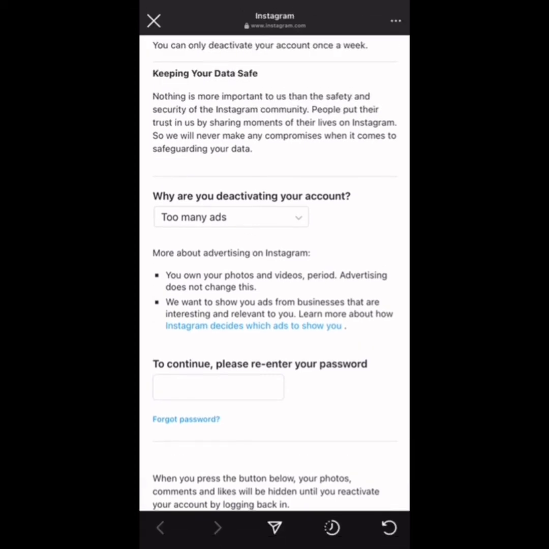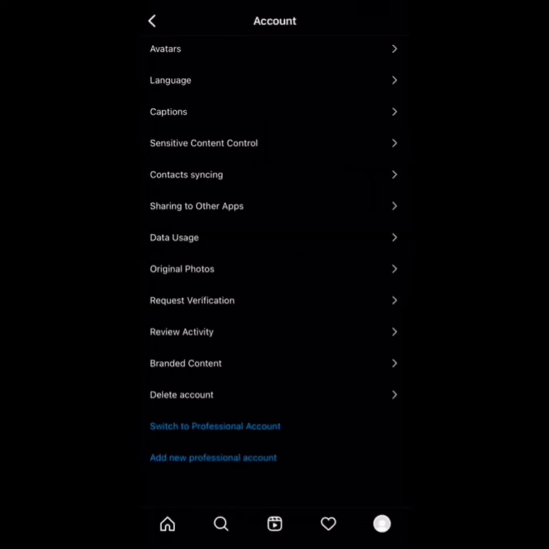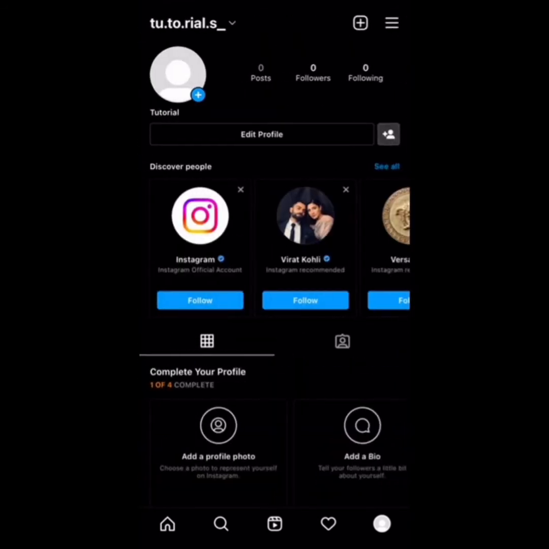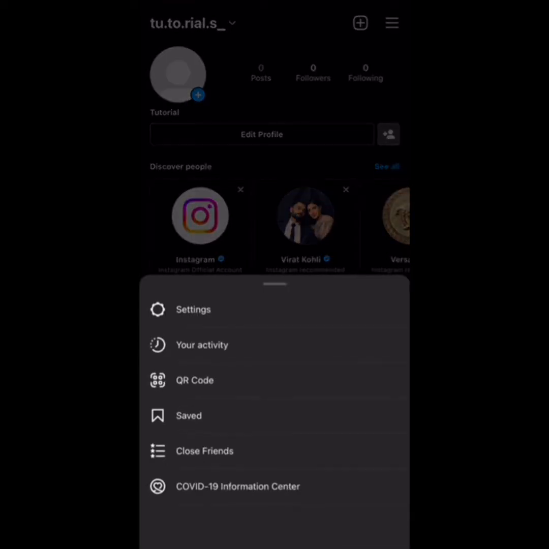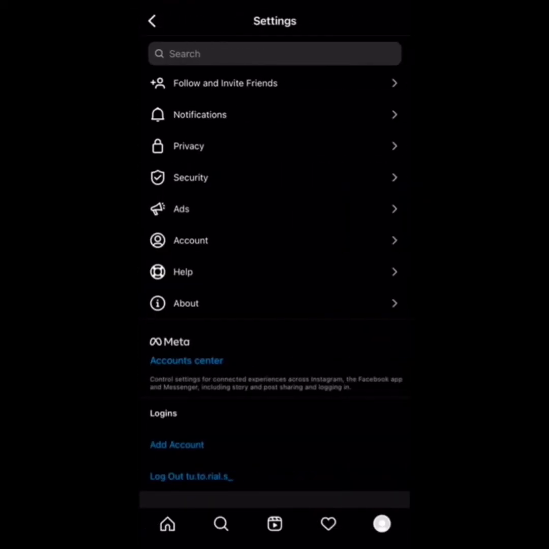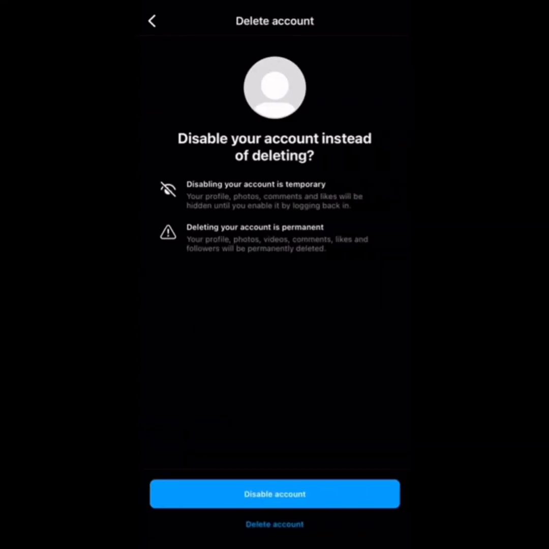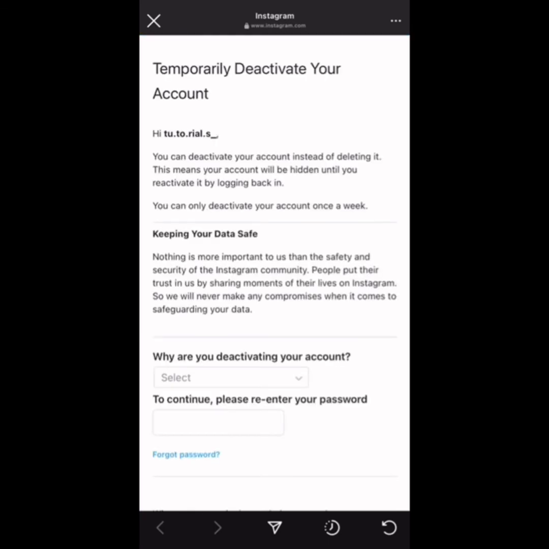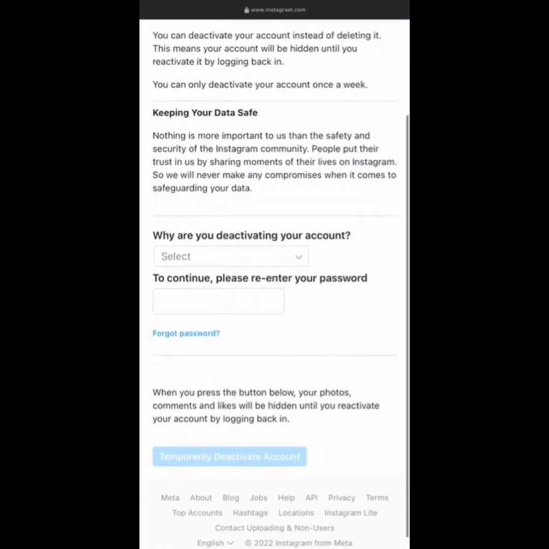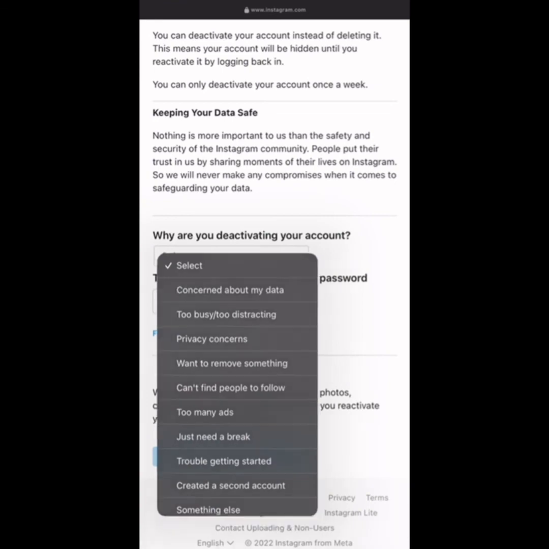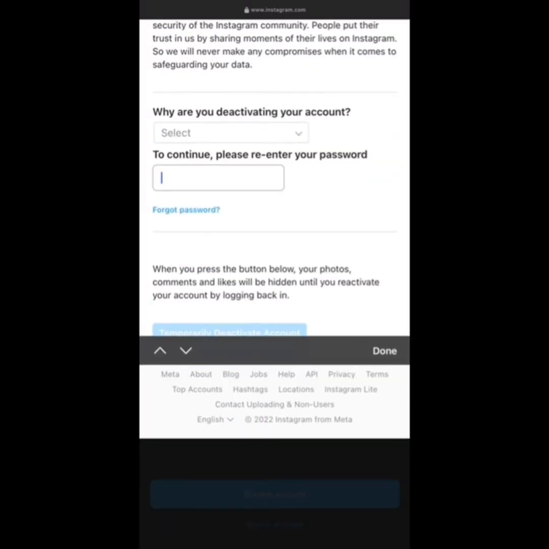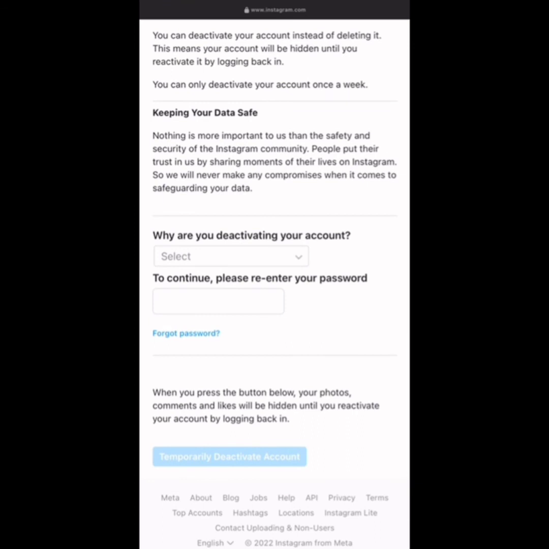Just go into your Instagram. I'll show you guys again. Go into your Instagram, click on the three lines at the top right corner of your phone and click on settings and accounts and scroll down and click on delete account. Click on disable account and wait for it to load. And now right here just input the reason and input your password and click on deactivate account. So guys, that's all you gotta do to deactivate your account.